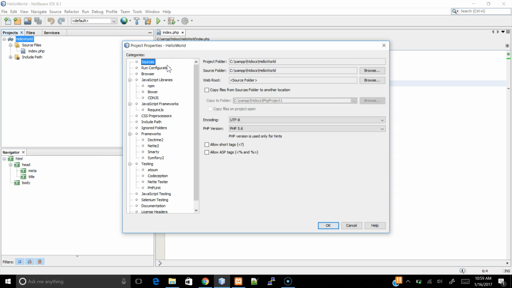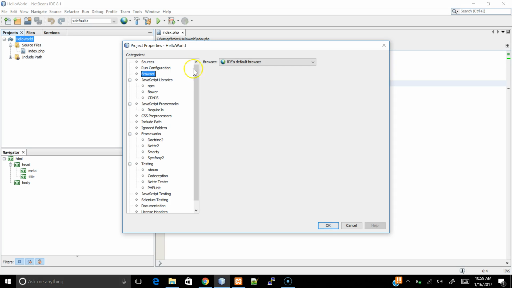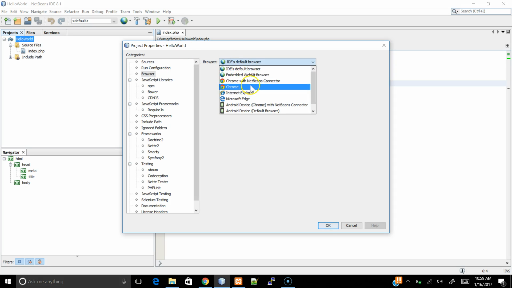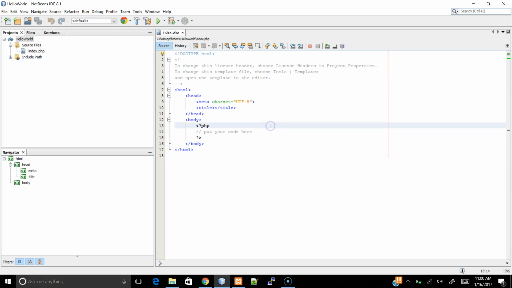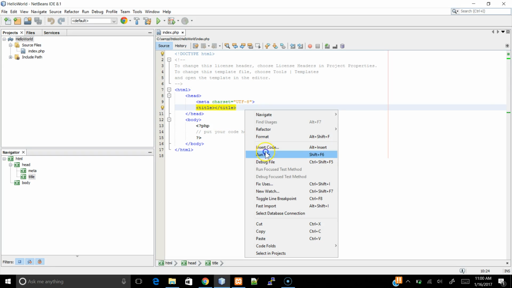Now here are the properties. I'm gonna go and select browser, and I am gonna select Chrome. You can select any browser that you want. I'm comfortable with selecting Chrome. Now let's try that again. Let's right-click on the index and run file. And it worked.